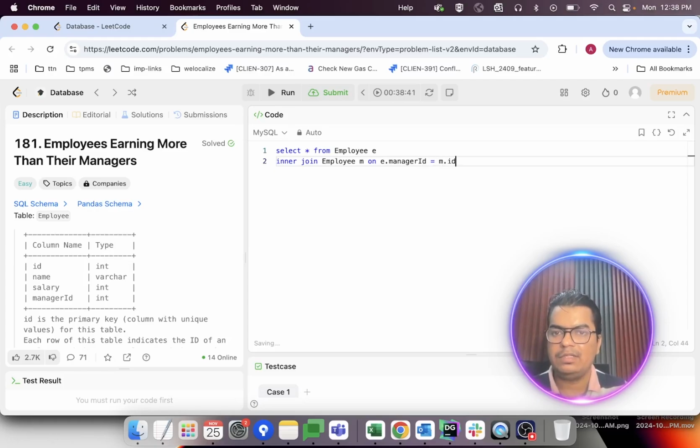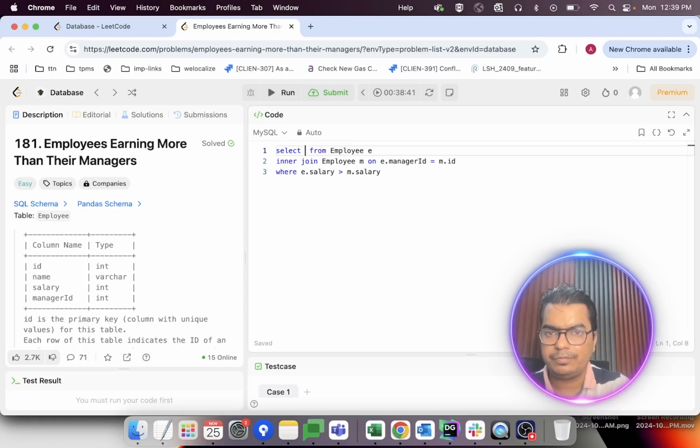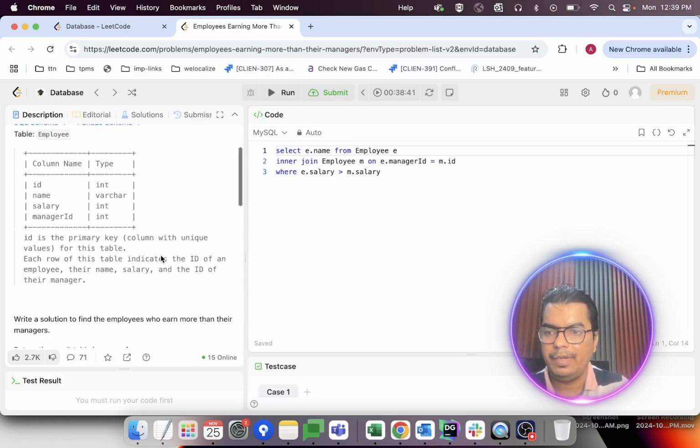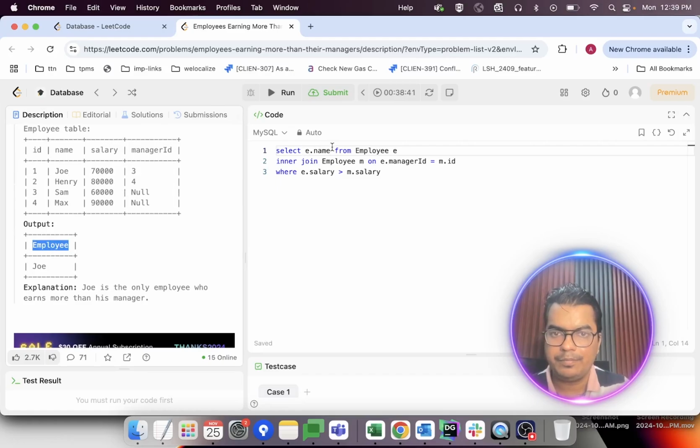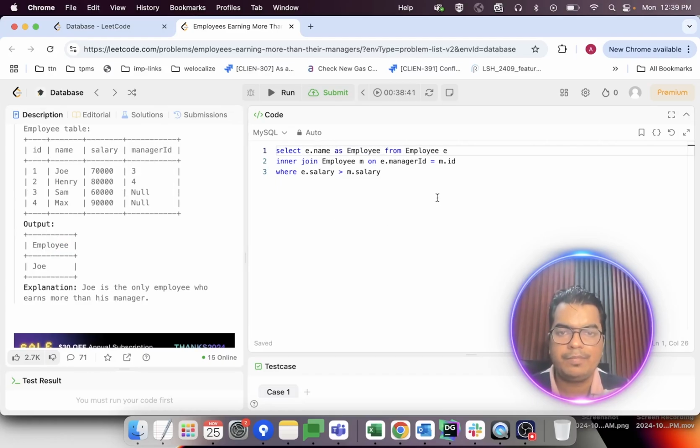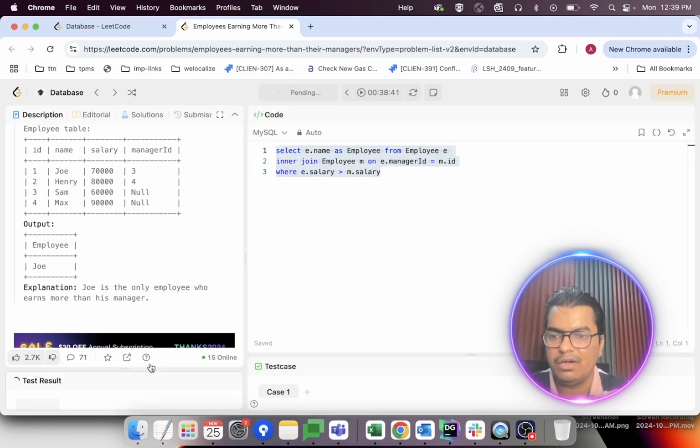Now I have this derived table. I need to push the condition now where e.salary, which is the employee salary, is greater than m.salary, and I just need the name, e.name, and the column name is employee, as employee. And let me run this query and check whether there is any syntax error or not.